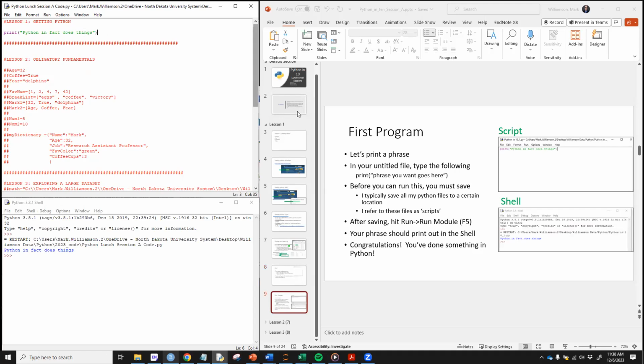You can have that there, and before you can run it, you're going to need to save it. And so this is a script. If you want to run it, you can go up to Run and then Run Module, and it's going to output whatever you did in the shell. You can see here it prints out this. And congratulations, you've done something in Python.